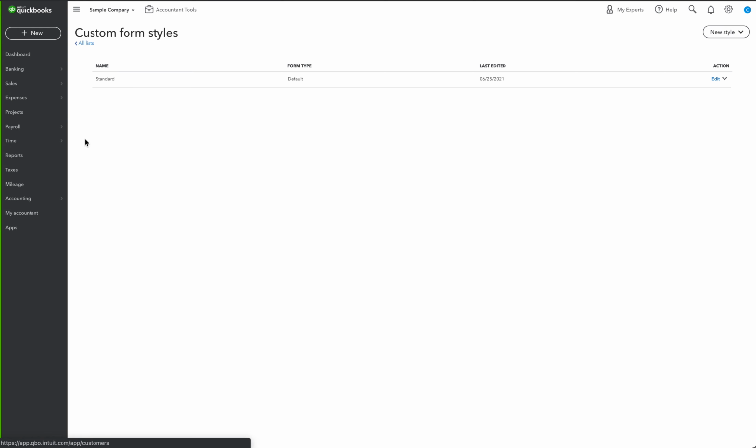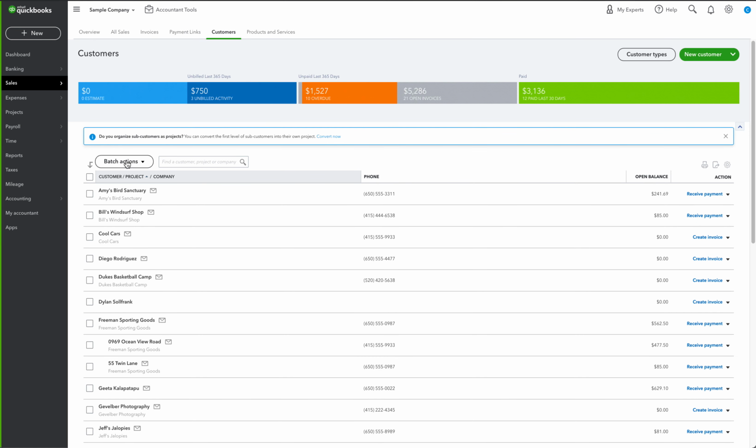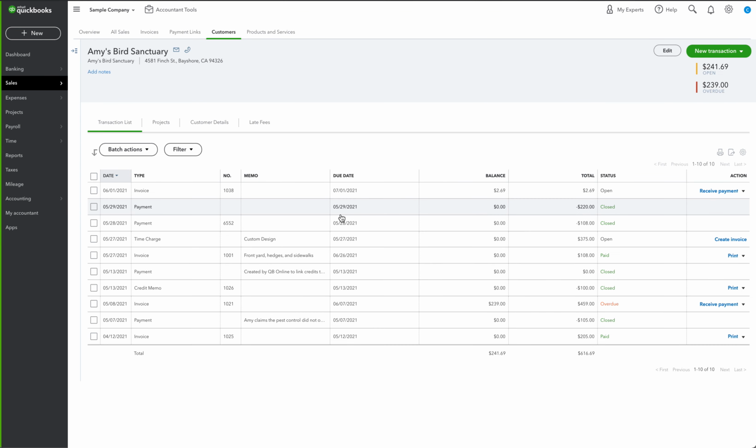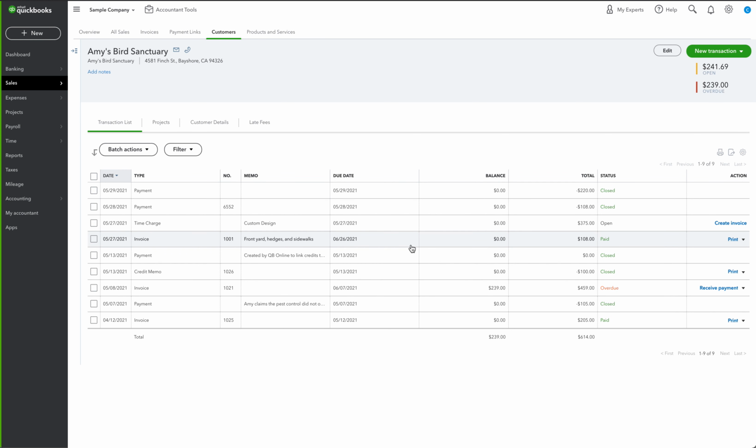So I'm going to go into my customers and I'm going to find Amy's Bird Sanctuary. So this is one that was overdue. So this invoice right here is actually overdue. And we do already have an invoice open for that. So I'm just going to get rid of that real quick here. So this is the invoice that is currently due. So we want to make a late fee.